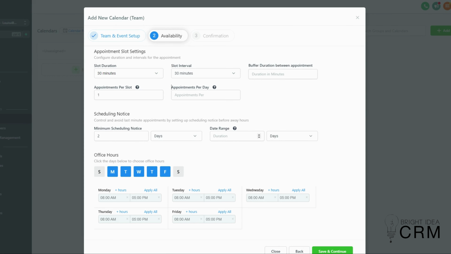And then once you've got that all set up, click Save and Continue. Next up, you've got the form settings.